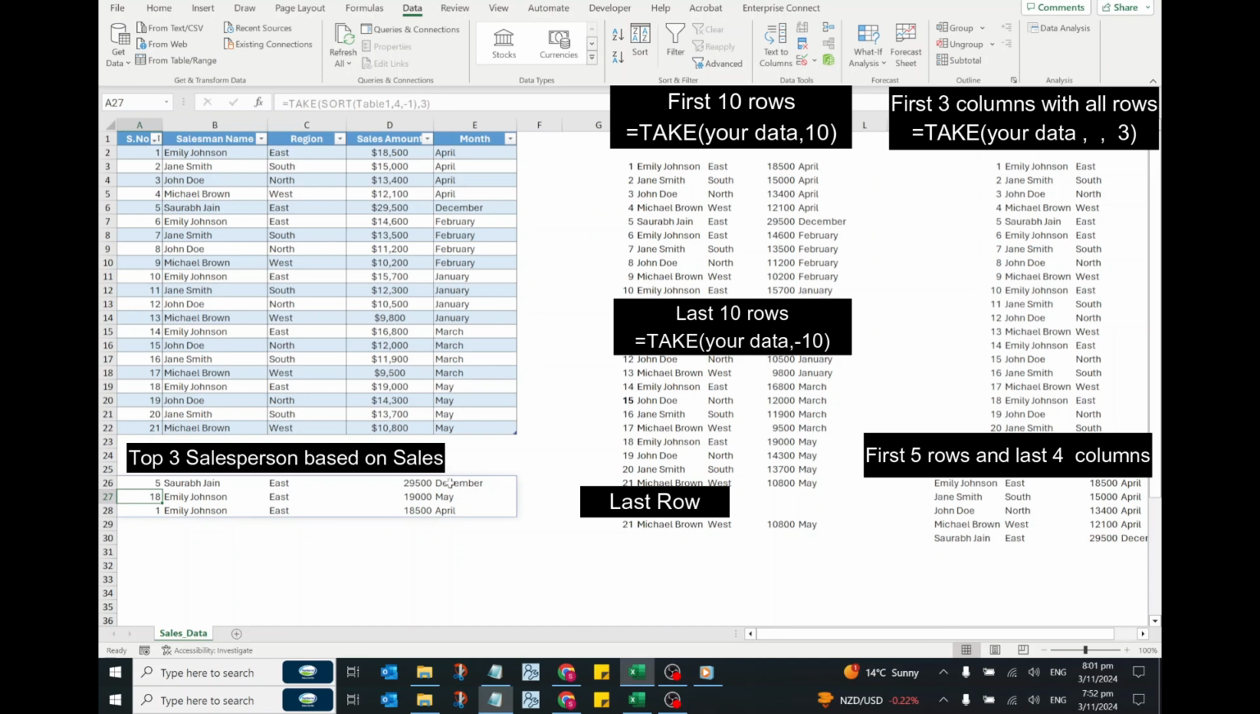Now to get the total sales for the top 5 salespersons, we will combine the SUM function with TAKE. In this case, we will first use the TAKE function with the SORT function to get the top 5 sales values, as we did in the last example. So type equals TAKE, open bracket, SORT, open bracket, select the sales column, comma, 1, comma, minus 1, closing bracket, comma, 5, closing bracket for the TAKE function and press enter. Now it will return the top 5 sales values.